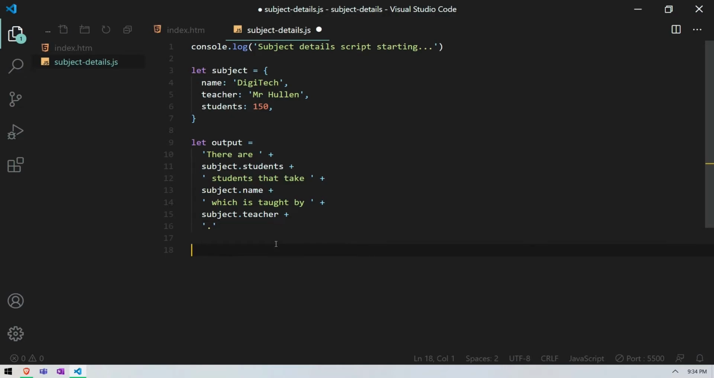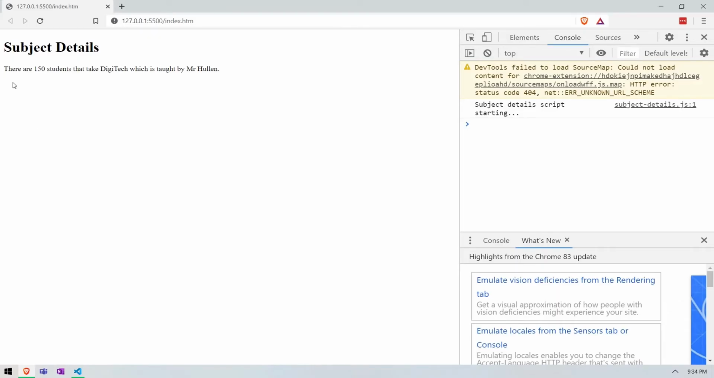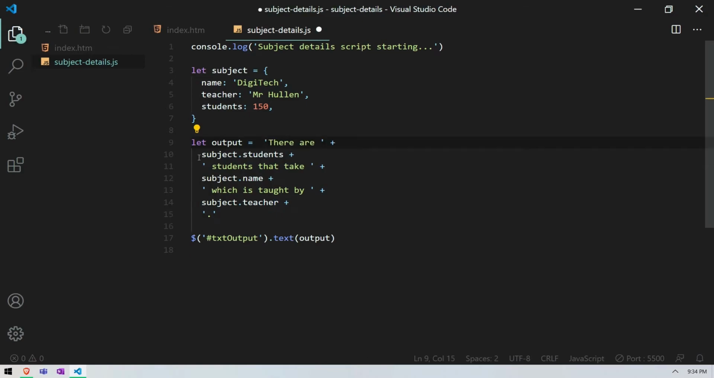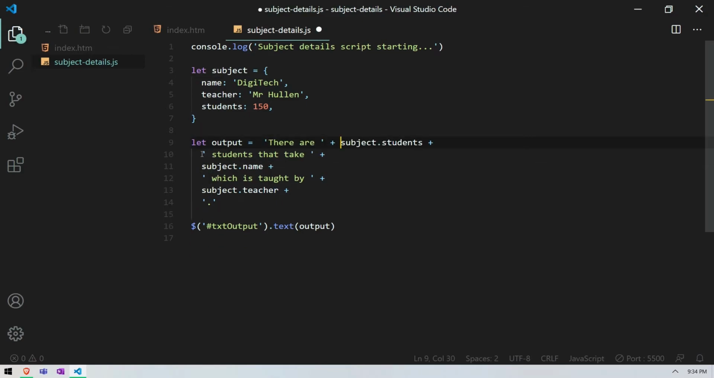With a full stop at the end, the last thing to do is to add in the code that puts that string onto the page. It's just going to inject it into the middle of that paragraph. Save it and have a quick look in the browser, and there's our paragraph. So all of the little object-y pieces are replaced by what that object is storing. 150 Digitech and Mr. Helen.